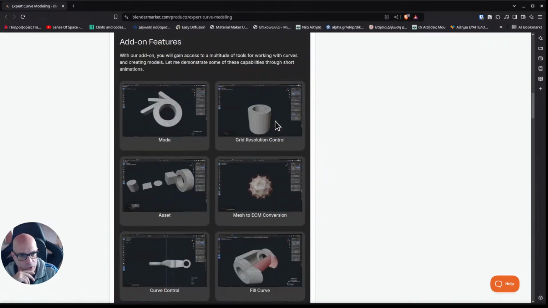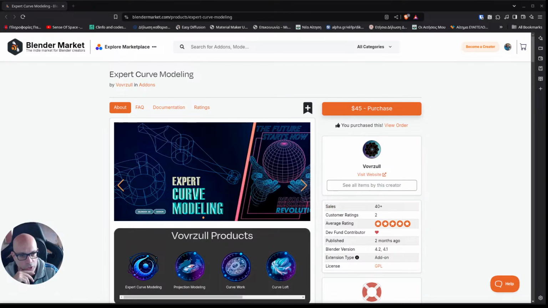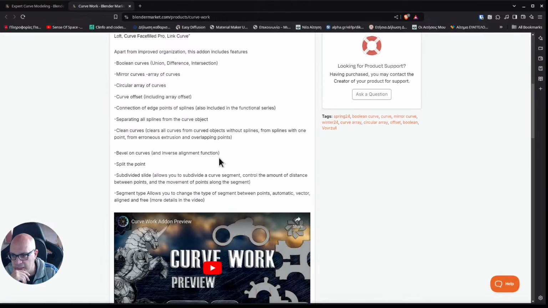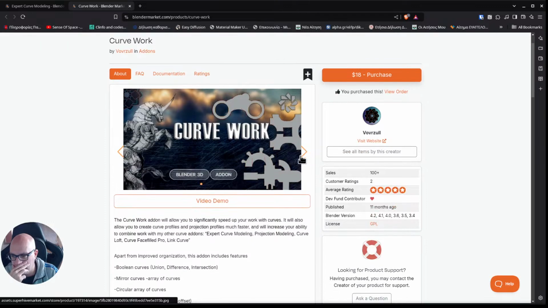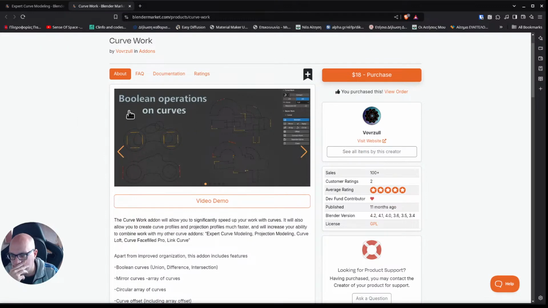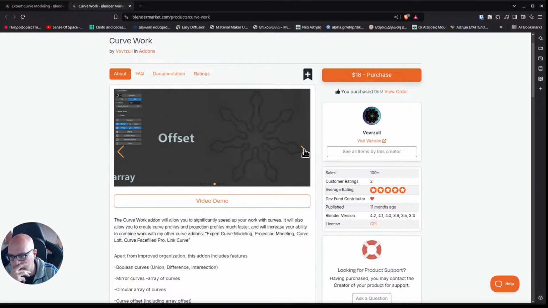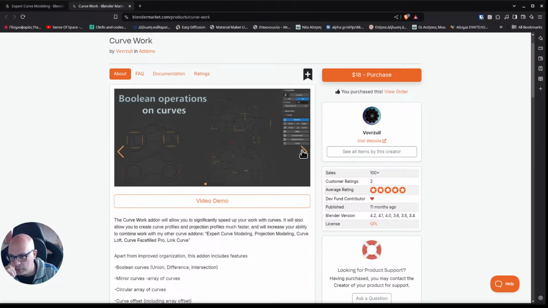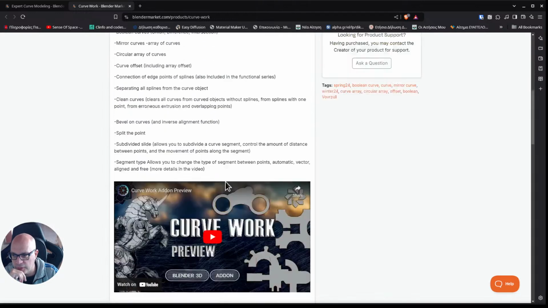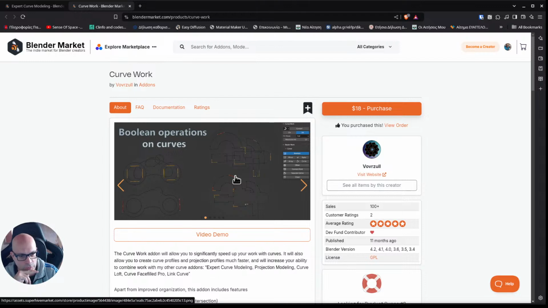But also I got the curve work, which does add a couple of, you don't really see it here, but let me see if it's visible here. Yeah, so you can do Boolean operations using curves, which is really great. You come up with really complex curve shapes if you want to. And then you can mirror, you can do array stuff, you can do offset stuff, you can do segments, you can do bevels, and you can quickly make curves like that. So it greatly enhances the curve workflow.